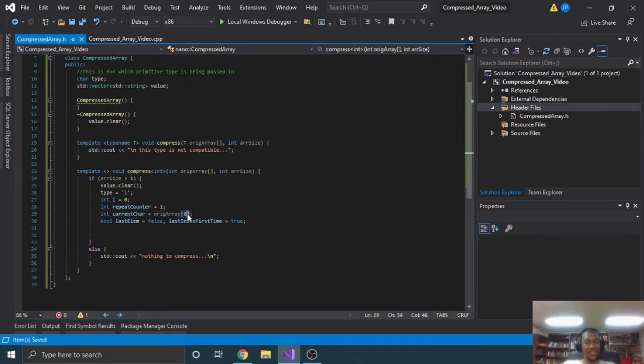Basically, we just grab the first element, and then the last element flag will be set to false, and last index first time will be set to true. I'll explain this one in a minute.